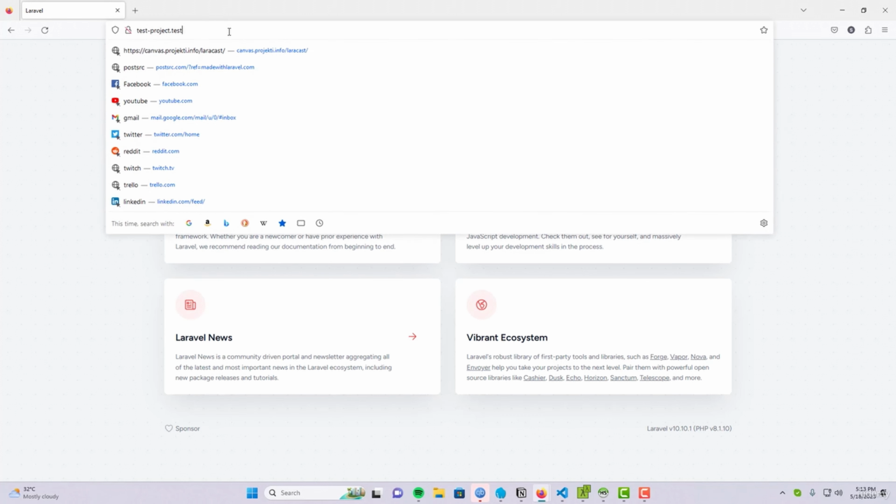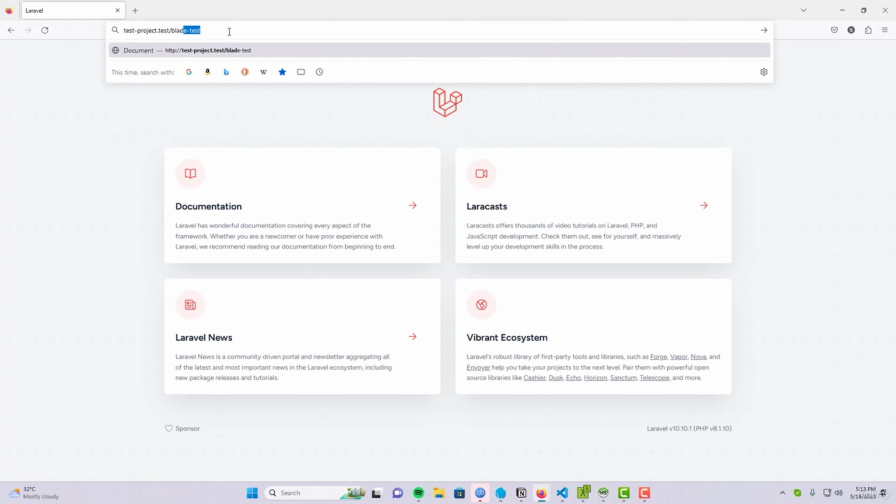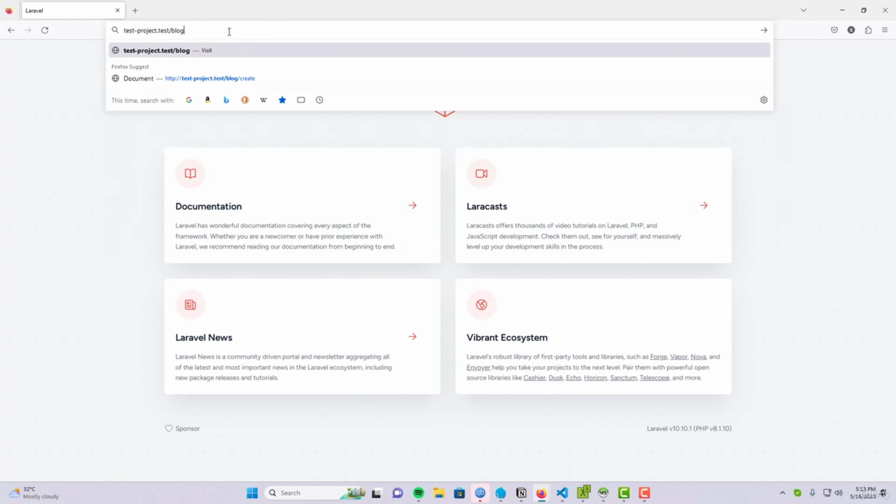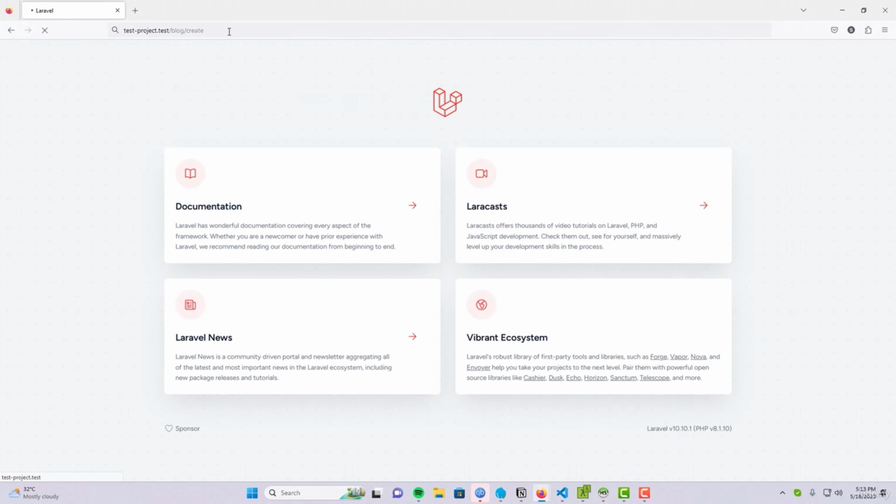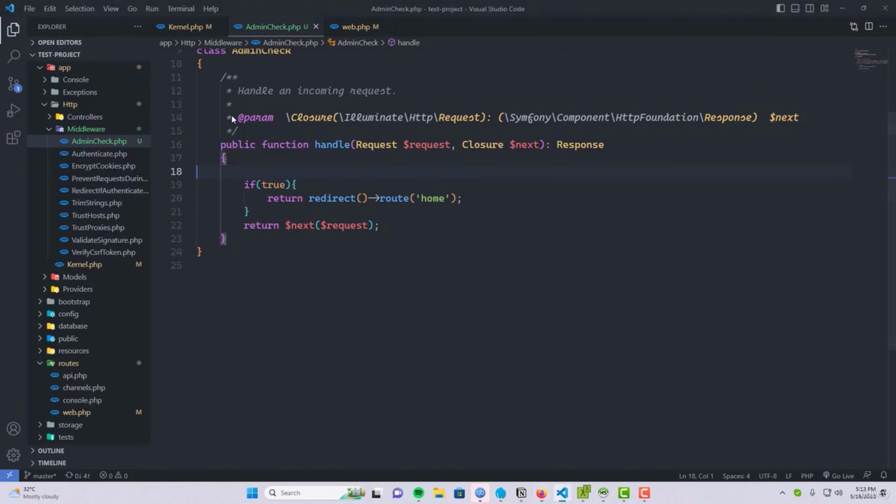If I try to visit again the create page, blog create, enter, you'll be seeing we are redirected back to our home page. No matter how much I try, I cannot access that, because here the condition is true. That means it is checking the condition, and as it's true, it is redirecting the user to this home page. It is not passing the request into the next request.